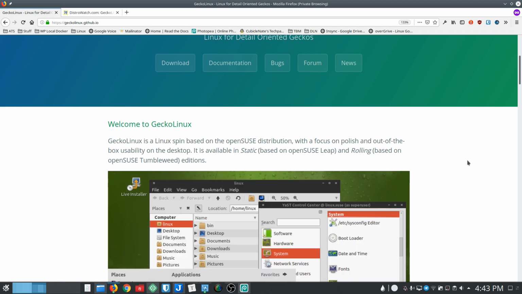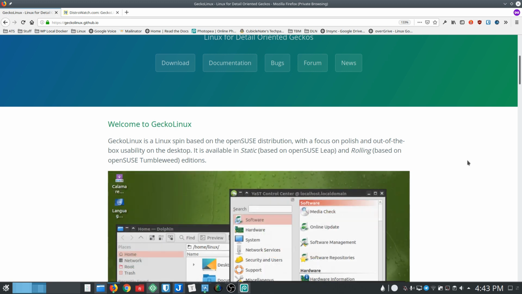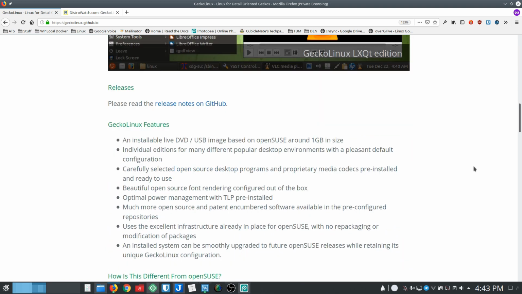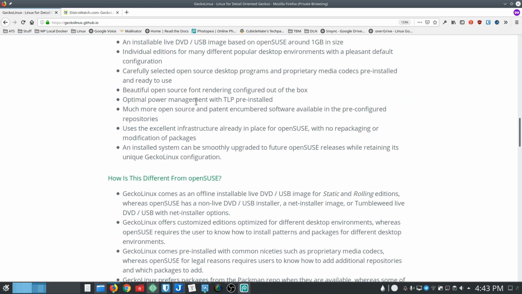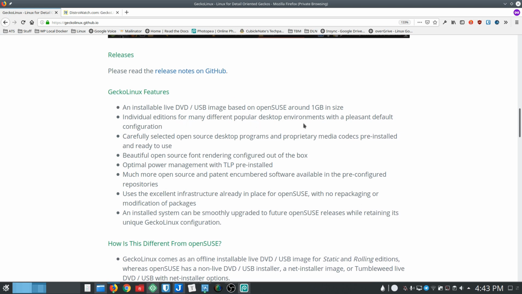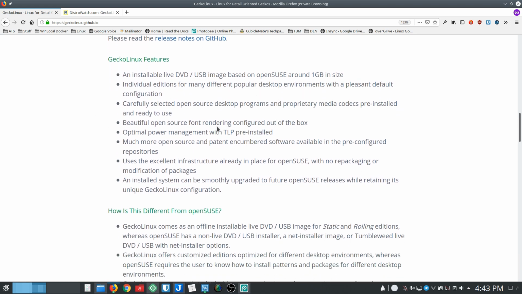It's available as a static system based on openSUSE Leap and also the rolling variant of Tumbleweed. They also include a number of spins of GeckoLinux featuring different desktop environments. And of course, the two that I would be most interested in would be Cinnamon and Plasma, so I'm going to take a look at those today.